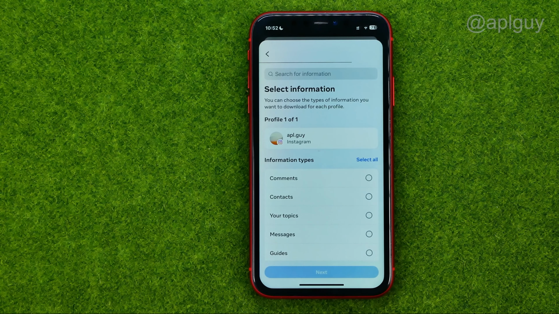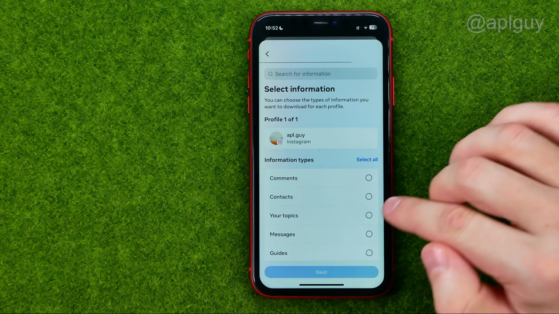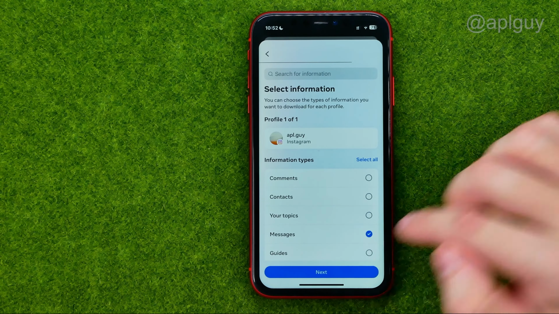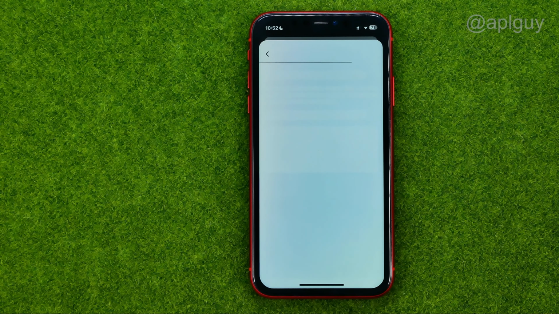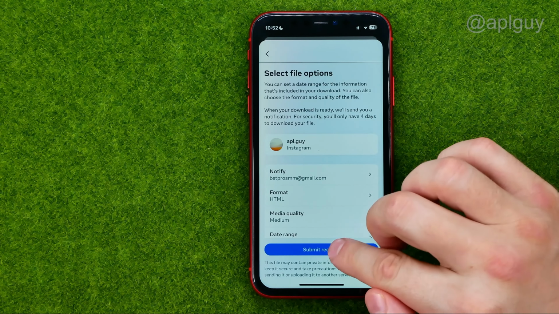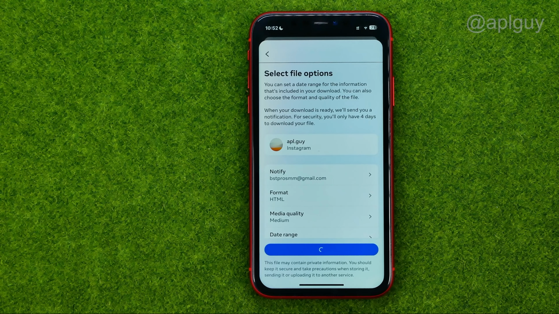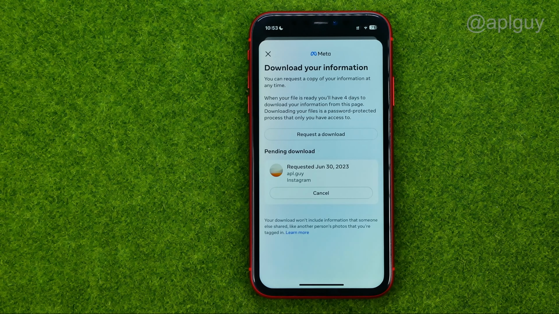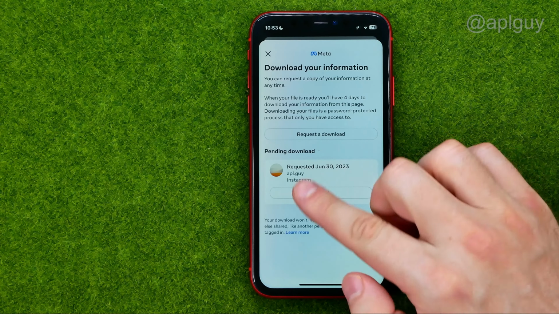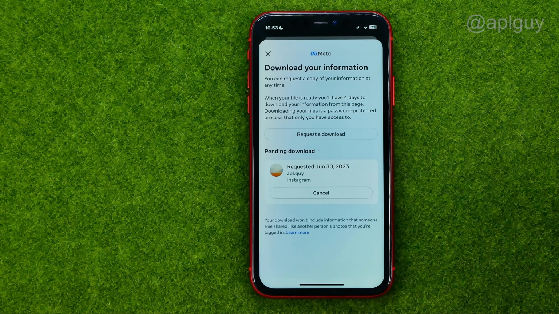If we just want to check our deleted messages, we can checkmark messages and tap at Next. After that, tap at Submit Request. When the information is ready, you will be able to download the data directly from this page. That's how you can easily check deleted messages on Instagram.